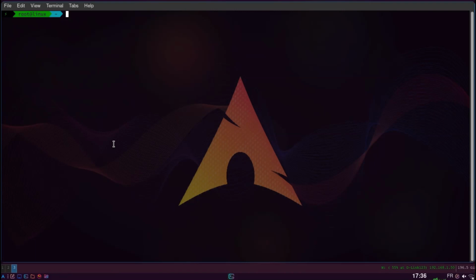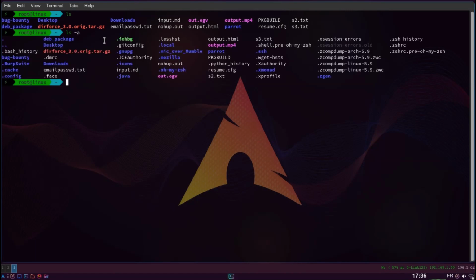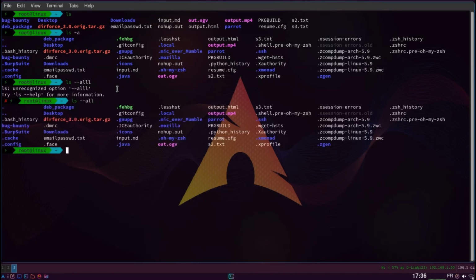Today we're going to learn some basic Linux commands. We use the ls command to list all files in a directory. You can see there is a list of files and directories. There are also hidden files and directories that start with a dot. To list them all, we use the -a argument. You can see there are additional files like this, or -R. It's the same thing.